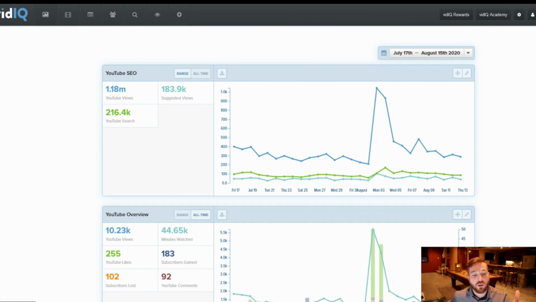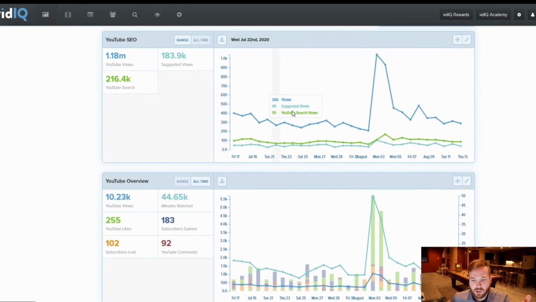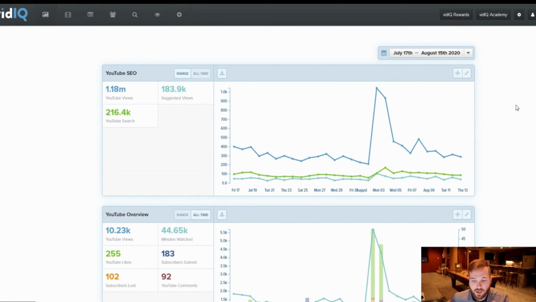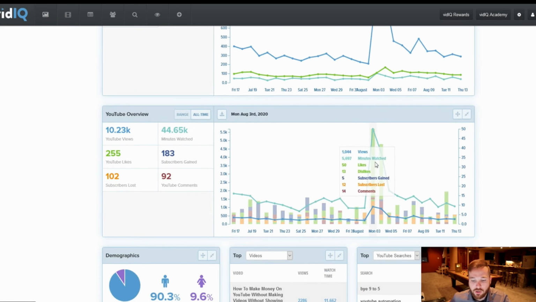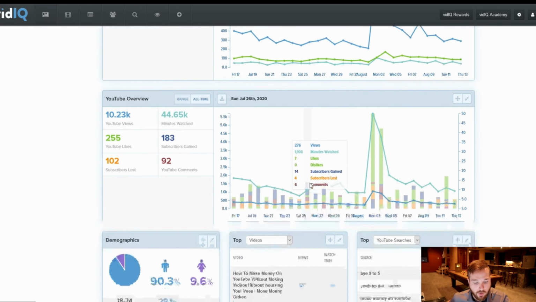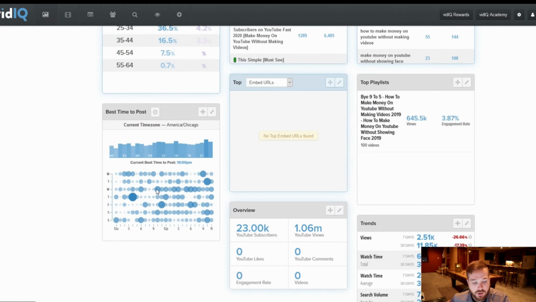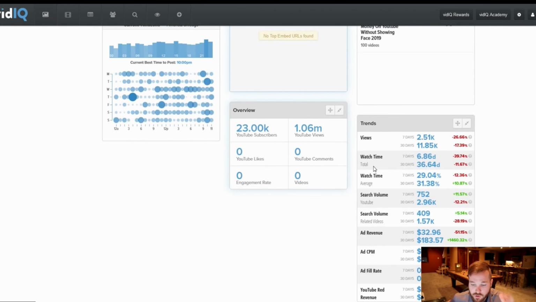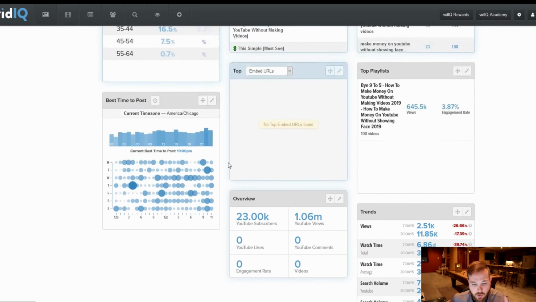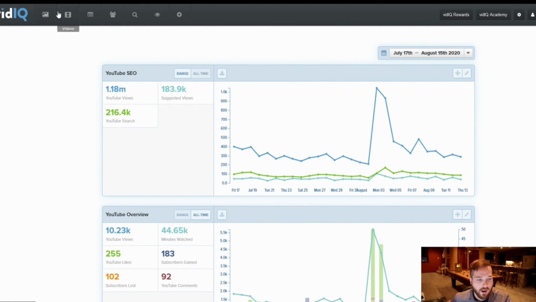All right, so now I'm just going to show you a little bit about vidIQ and kind of what it does. So right here is your little dashboard area, and it's going to give you all sorts of stats on your channel. This is my Buy 9 to 5 channel that I'm looking at right here. It gives you all sorts of different statistics, as well as your demographics, some of your top videos, and top YouTube searches. It also shows you your best time to post, which is super nice. It shows you trends and views, watch time, ad revenue, all that sort of stuff as well. So really cool there. Then if you click here, it'll show you your videos.